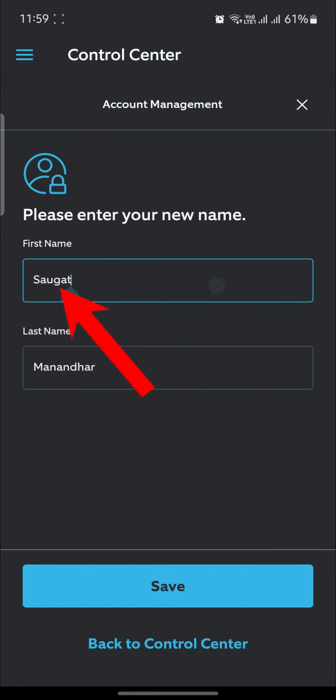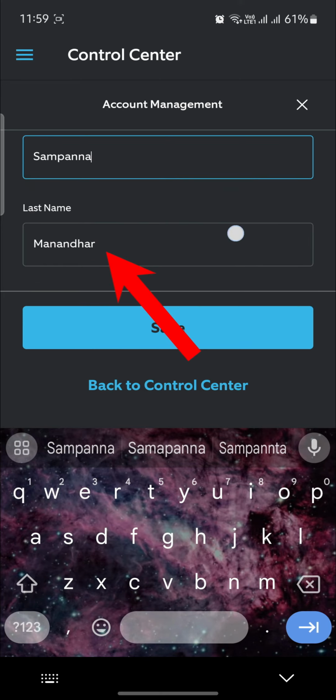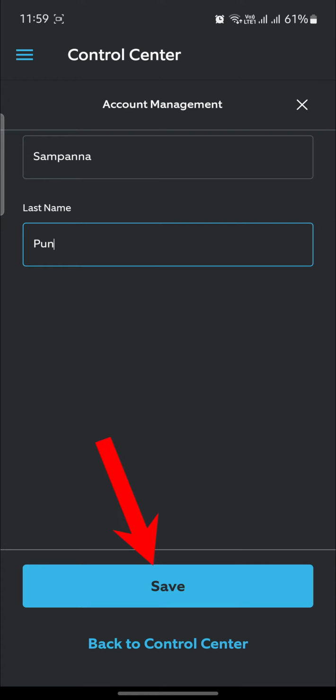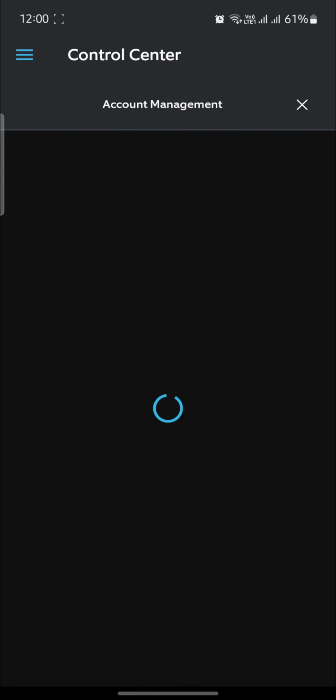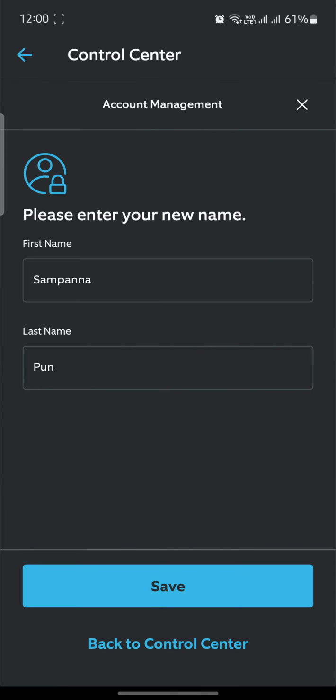And then you can change your name. Write down your first name and then your last name. Now click on Save. And there you go. Your name has been updated.